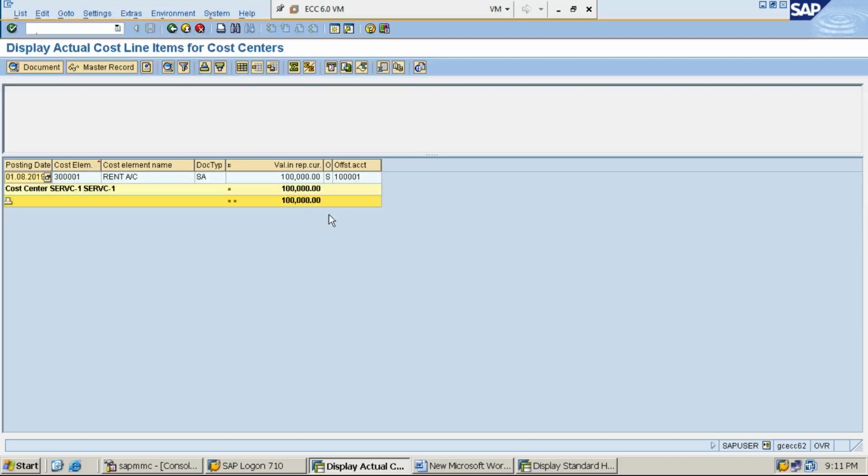Now what we have to do, this 1 lakh has to be distributed to production 1, 2, 3 cost centers. To distribute this cost of service cost center among production 1, 2 and 3 cost centers, we will use the distribution cycle. By executing the distribution cycle, the cost of the service cost center will be transferred to production 1, 2 and 3 cost centers. Let us do that now.